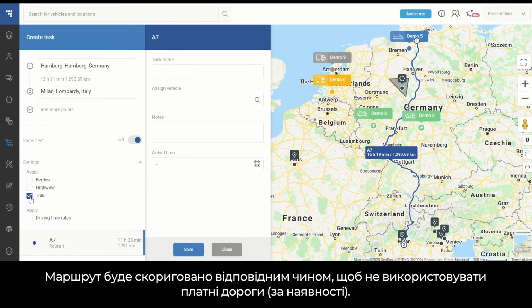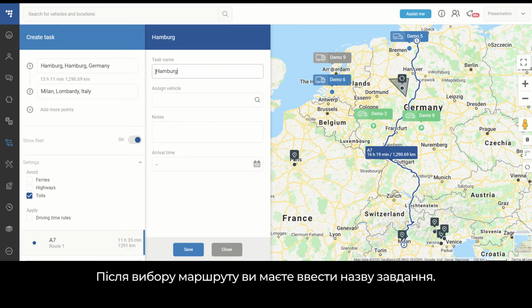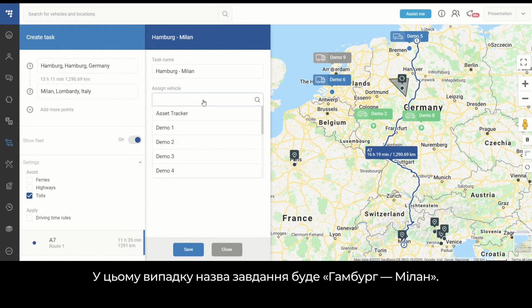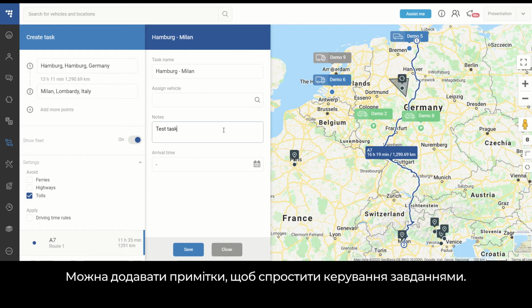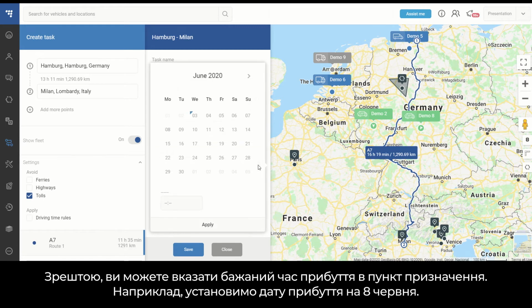After you have selected the route, you must enter the task name. The task name here will be Hamburg to Milan. You can either assign the vehicles in here or do it later on. You can add notes for easier task management. And finally, you can set the preferred arrival time to the destination. For example, we will set the arrival time for the 8th of June. Also, we will choose the specific arrival hour, 12 o'clock.